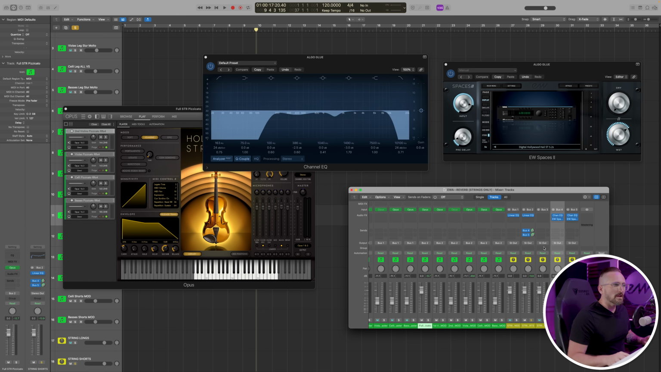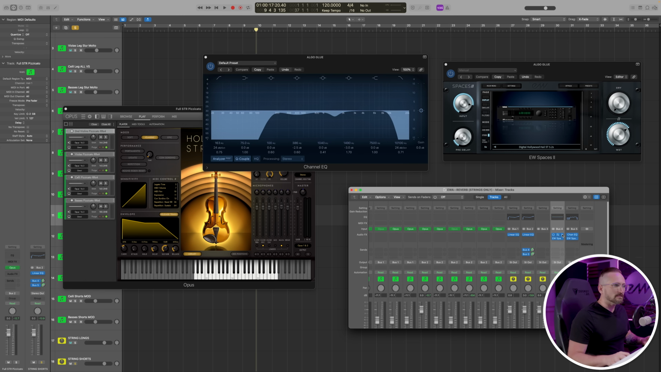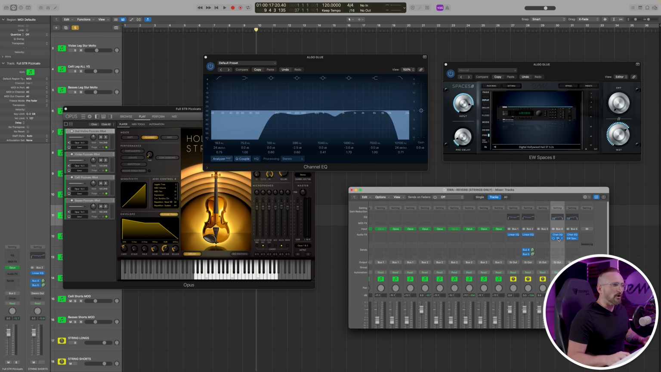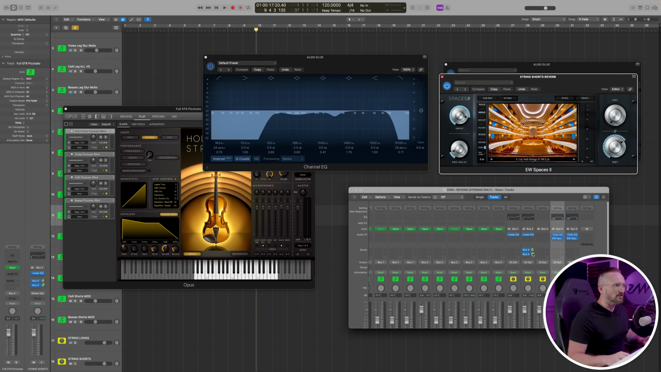So now what I want to go ahead and do is copy and paste this EQ over to the orchestral hall reverb that we're using, and let's solo that one. And I'm also going to increase the send amount to 0 dB, again, so that the volume isn't too low.